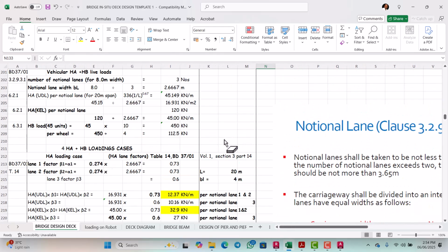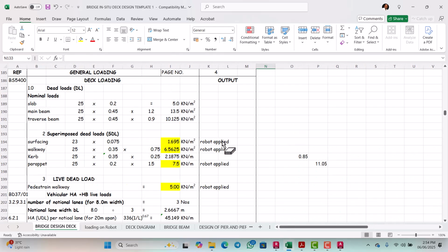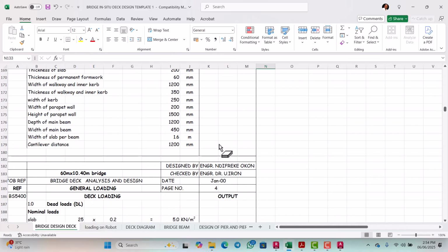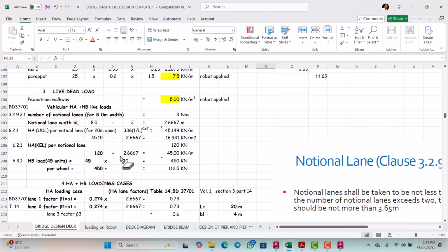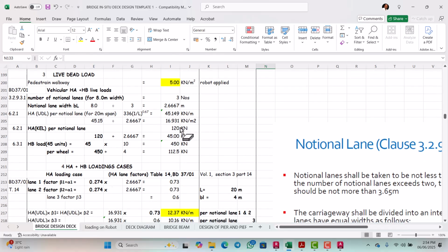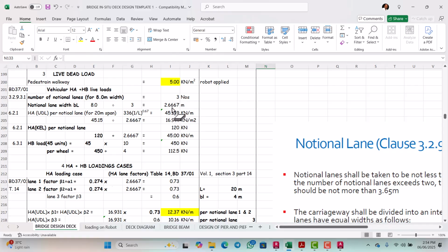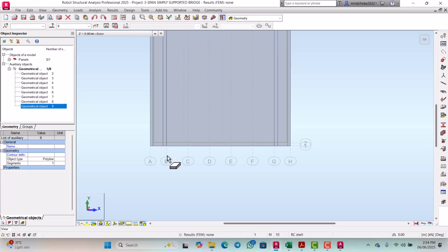Okay. So here we define the notional width. The notional width is equal to 8 divided by 3, so we have 2.667. So let's apply this on the Robot Structural Analysis. 2.667. So we come back here.